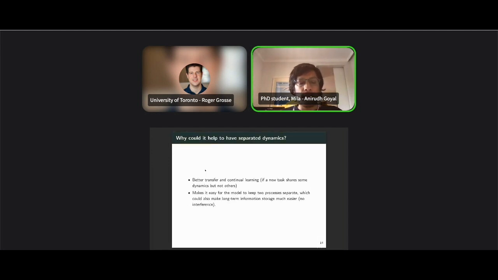As I said before, if we have a way to learn modular representations, it could have better transfer as well as continued learning, because there must be some information which could be shared between a new task as well as the previous knowledge. It also makes it easy for the model to keep these two processes separate, which could also help long-term information storage. For example, there's an event which happened right now, and then there are lots of time steps in which there's only distractor or noise information, and you want to remember and recall the event which happened many time steps back.